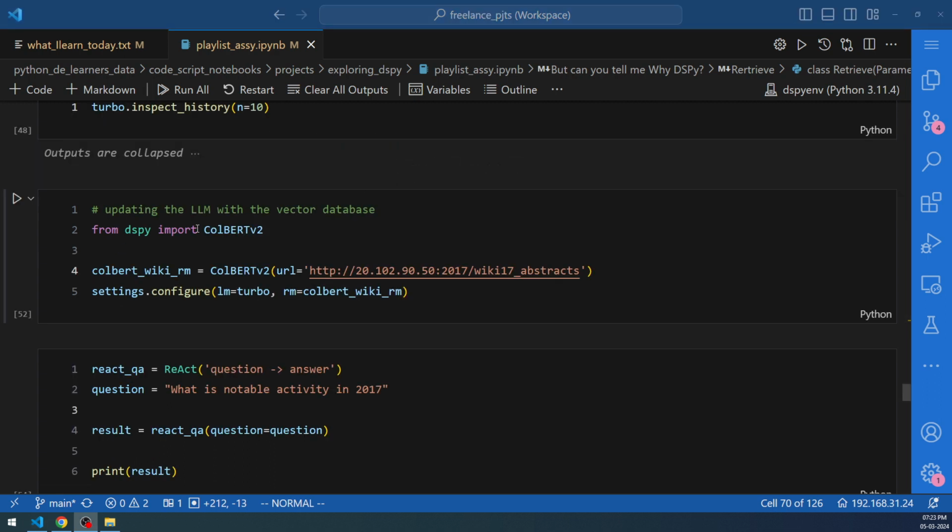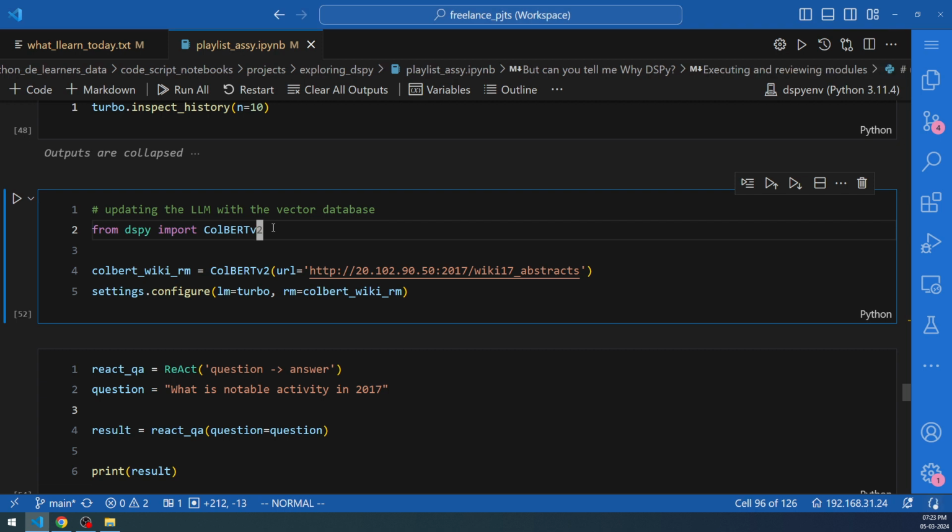We have to first of all use ColBERTv2. This is one of the fastest, they are claiming, fastest VectorStore search code available. You can use this ColBERTv2, and you can connect to this particular link. You will be able to query the Wiki 17 abstracts. Once you do that connectivity, then you need to send that retrieval module. So this ColBERT wiki rm is a retrieval module that you need to send into settings.configure along with the large language model. This is the key step. If you don't do this, then the retrieve object will not work.